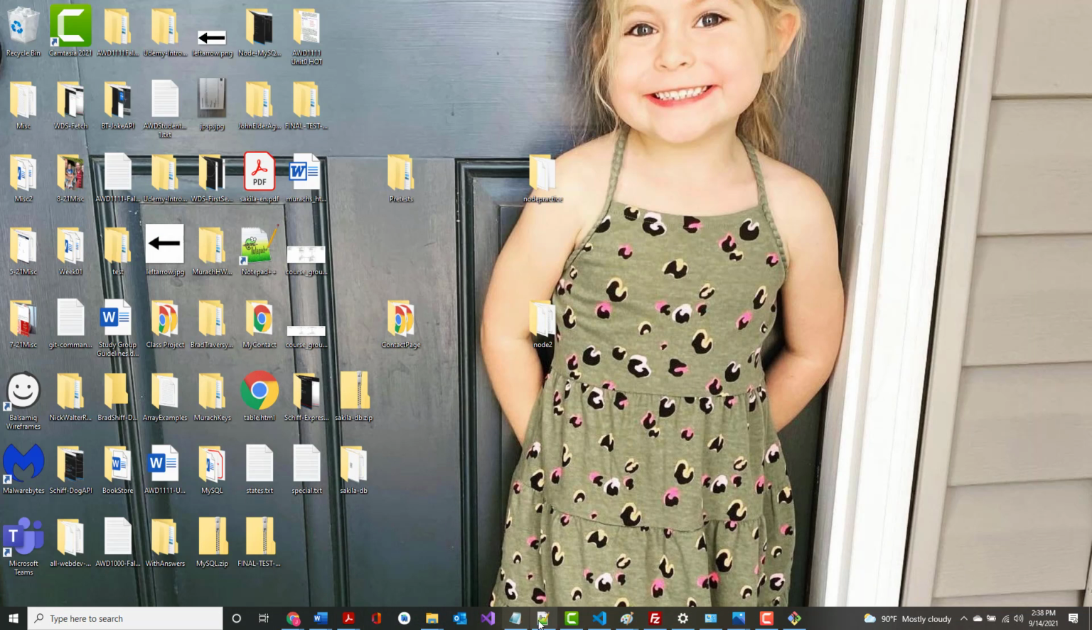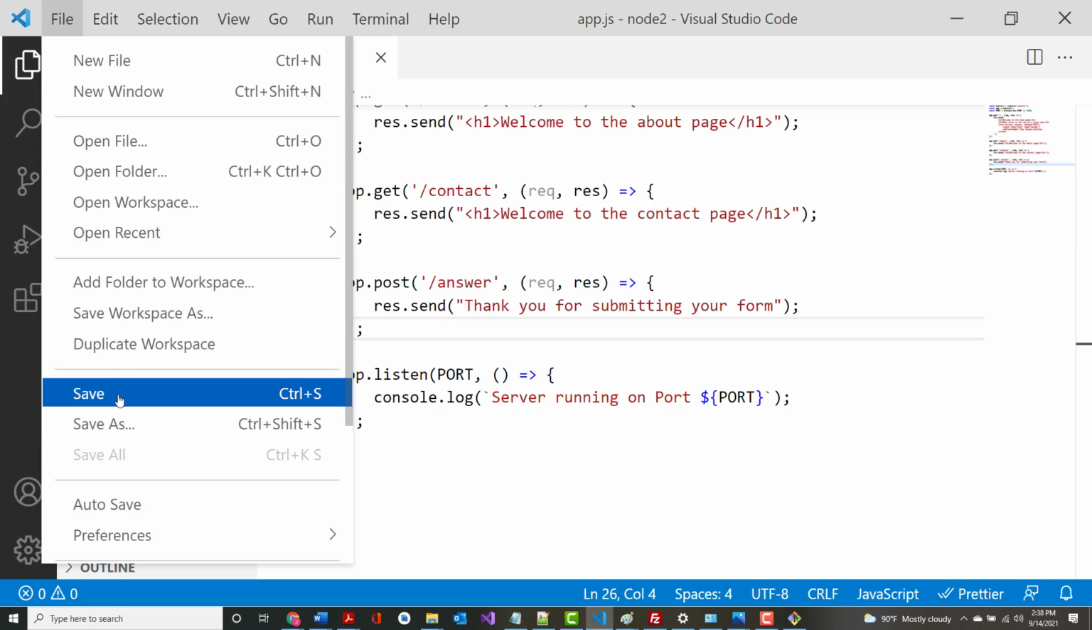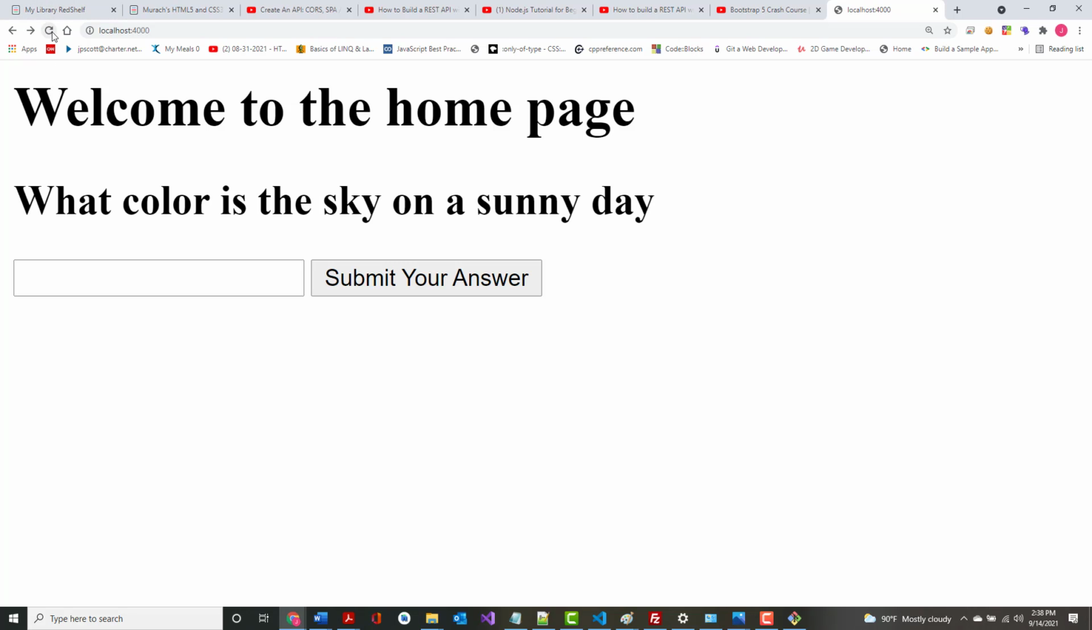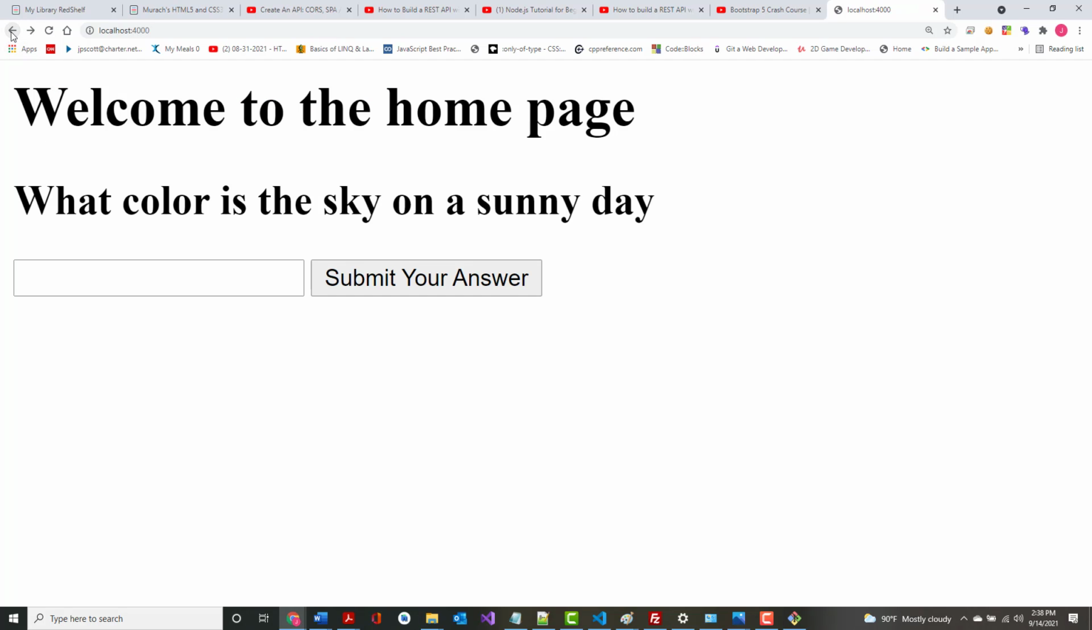So, whoops, I should come back here and do a file save. Then come back here, refresh, and click submit. Now, there was nothing real magical about that, but it worked, and that's a good thing. And if you notice, we can click our back button and go back to where we were.